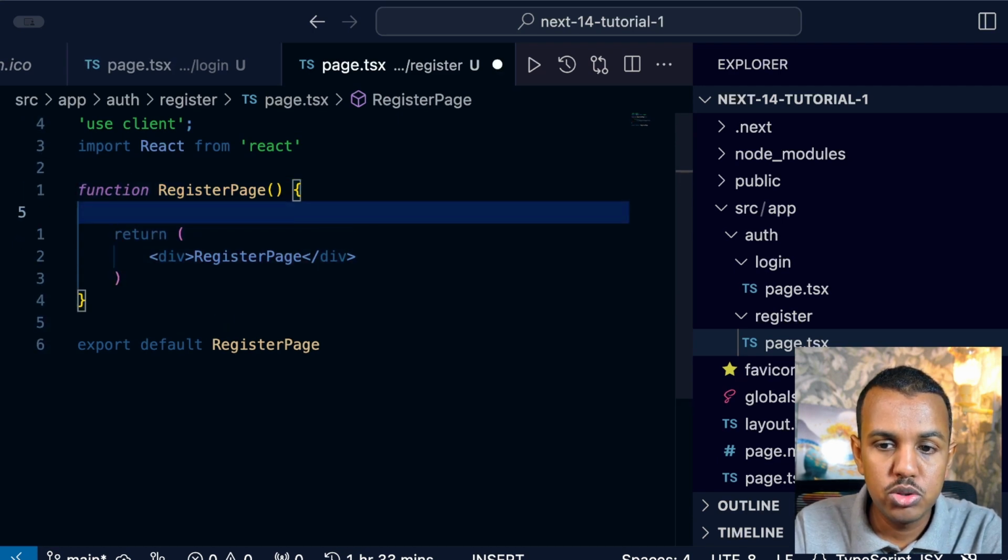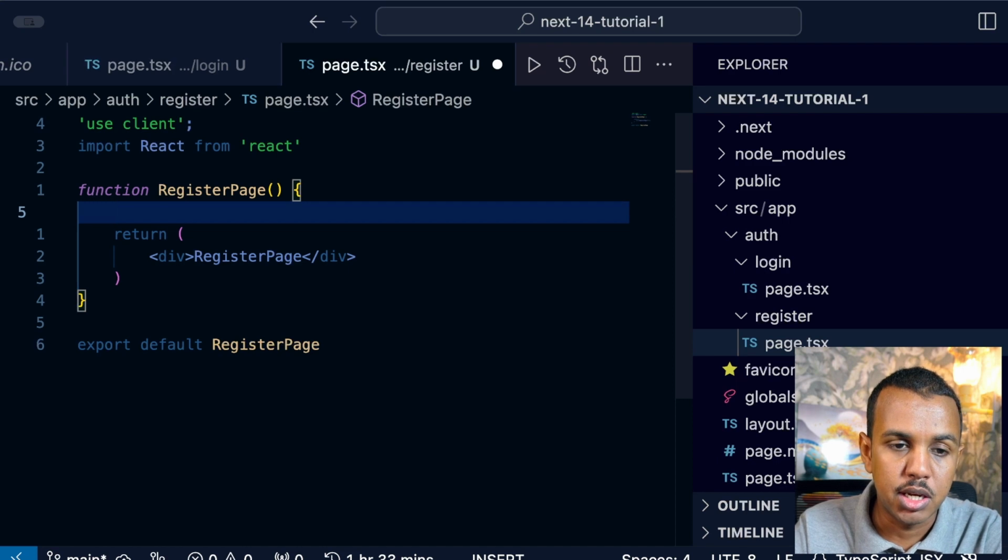As this is going to be a beginner course, we are not going to do the server functions. In the next tutorial, I'm going to go deeper and explain what server functions are and how we can use them.